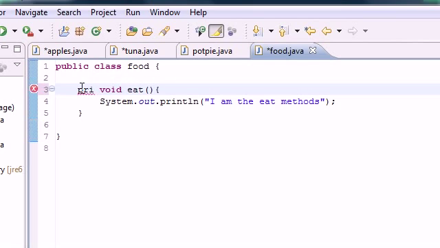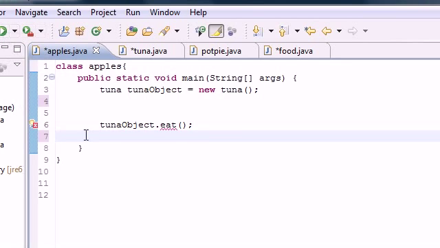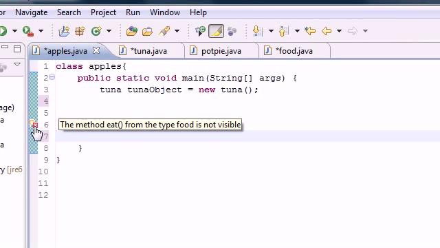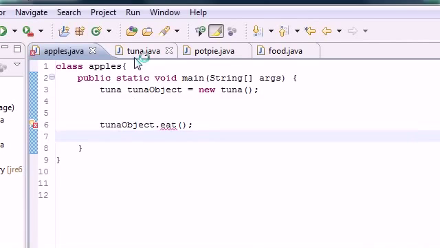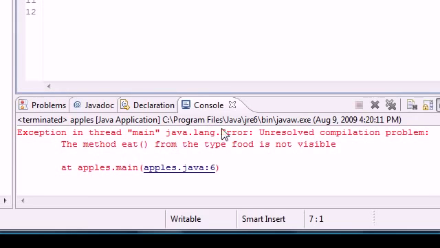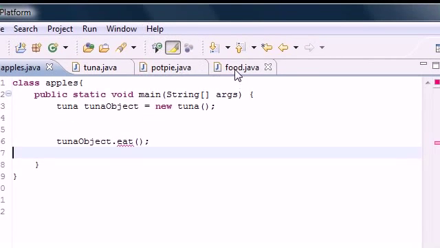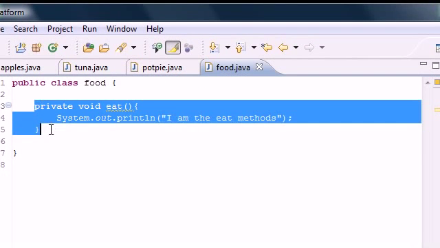But when we put private like this and try to run this right here, we get a little error, and it says the method eat is not visible. Whenever we try to run it, I'll show you the syntax error down here, and it's saying this isn't visible because food has a private method that you try to inherit and use, and you can't. It's private, it's not public.